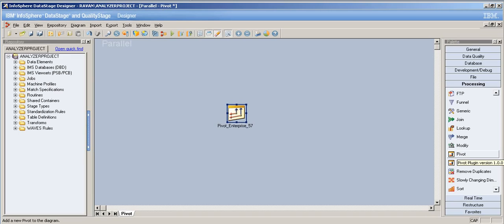In the previous version, we used to have only horizontal pivoting, whereas in this latest version, pivot enterprise, we can have horizontal and, along with that, vertical pivoting too. The other important thing is that along with vertical pivoting, we can do aggregation too. We can have aggregation functions only in vertical pivoting. They also fixed pretty much all the bugs. We did have some problems in the pivot stage, but they enhanced it and made it a new stage with additional functionalities.